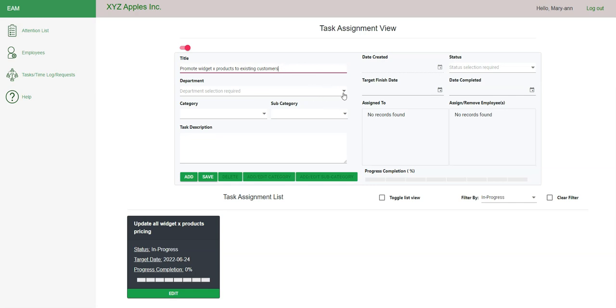Select the department from the Department Drop List field. If the manager manages more than one department, then those departments will be available for selection. After selecting the department, all active employees in that department will be displayed in the Assign and Remove Employees list section.